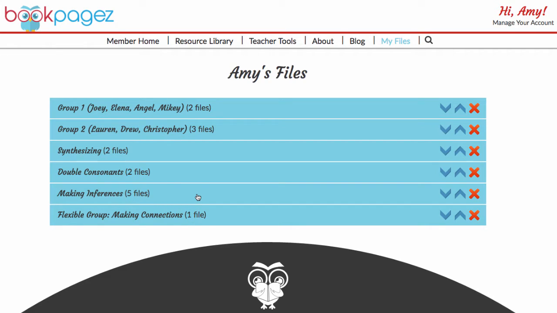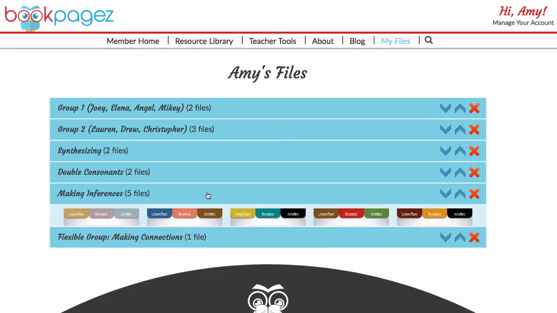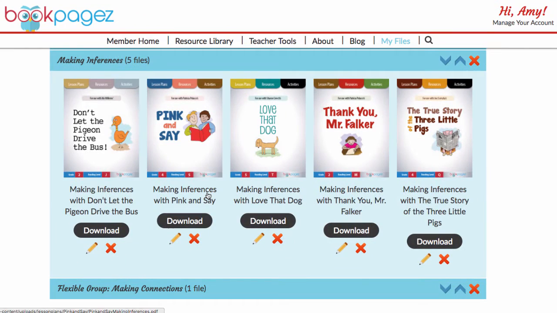To begin, you'll see that I have a couple of folders for comprehension strategies. The folders are easy to open. Simply click anywhere on the turquoise bar to reveal the files you've saved.